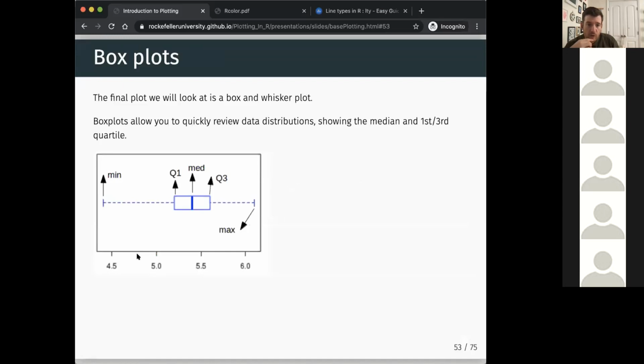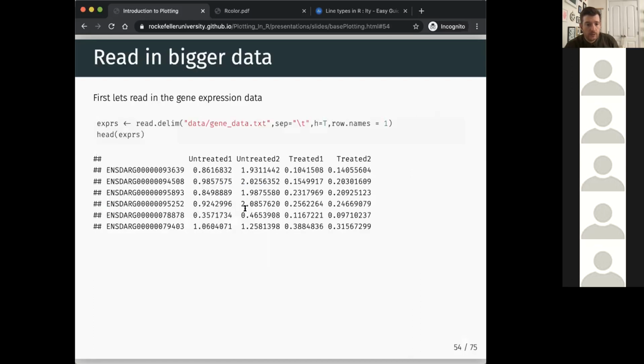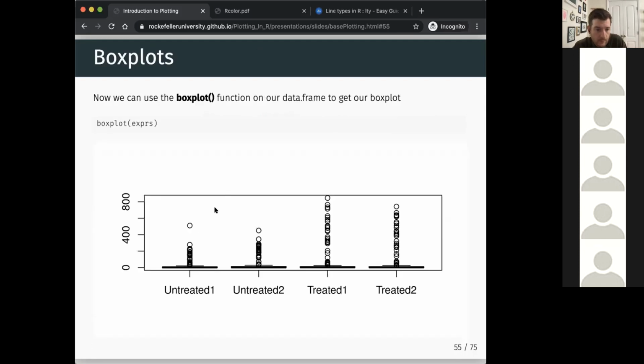Okay, so the final plot type we'll look at is box plots. And so that gives you a nice box and whisker, and you can see the quartile ranges. For this, you'll just have to read in some slightly different data. For box plots, you'll want quite big data. So we have some gene expression data here, and it's under gene_data.txt. And so then we can just put that into the boxplot function.